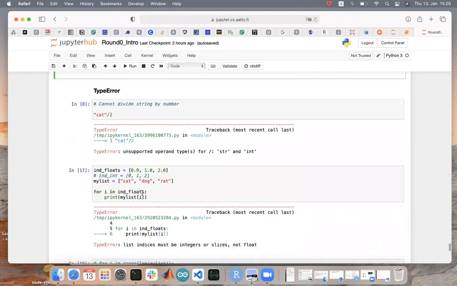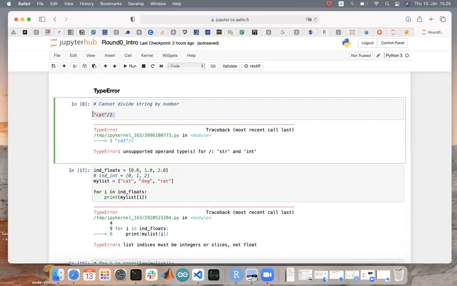Then there are type errors when you're trying to apply some function or some operation to the object of a wrong data type. For example, here I'm trying to divide the cat by 2, and it's not a half a cat, it's returning the error because I'm trying to use division on the string object, so it's not correct.